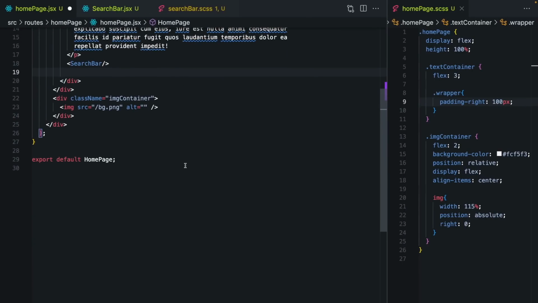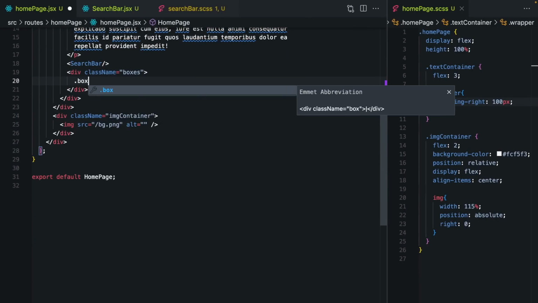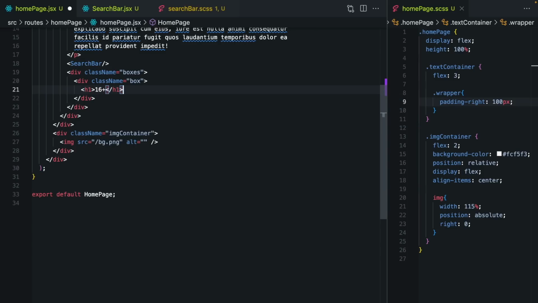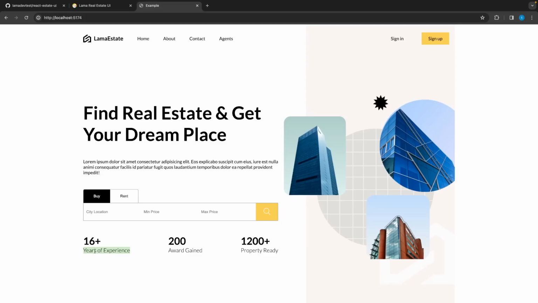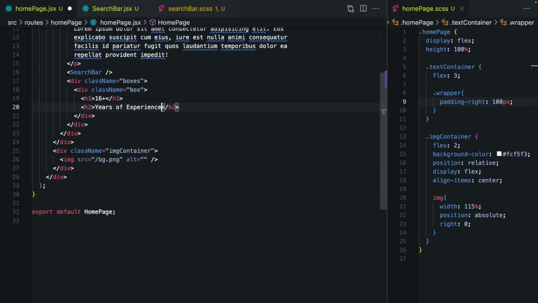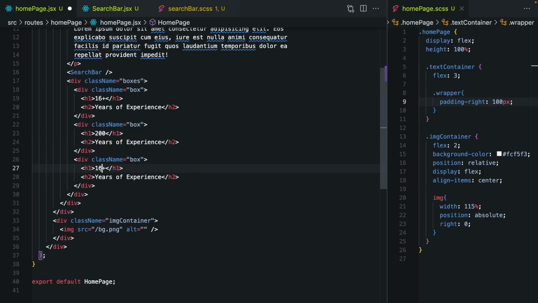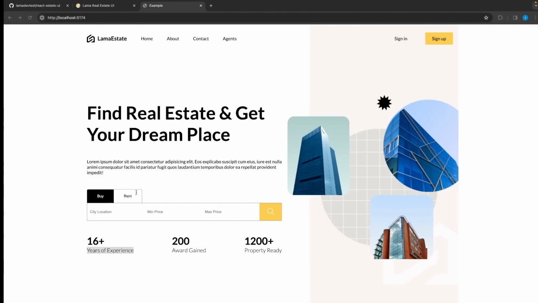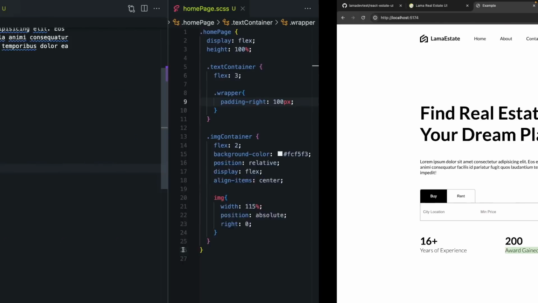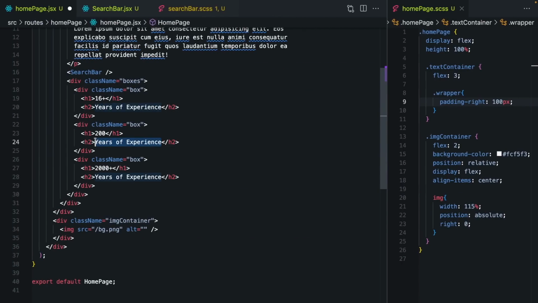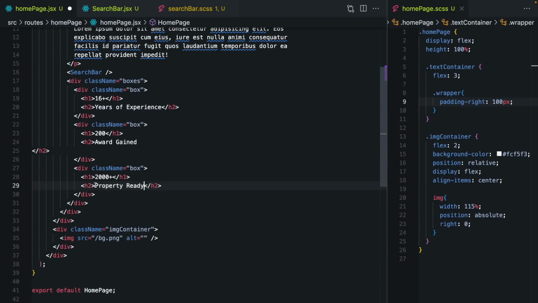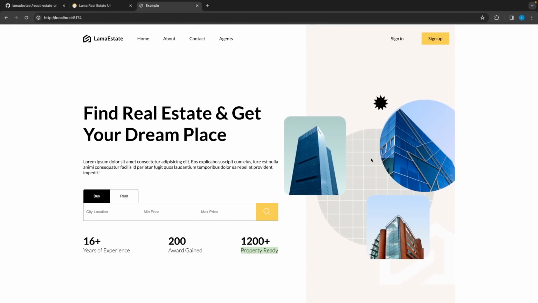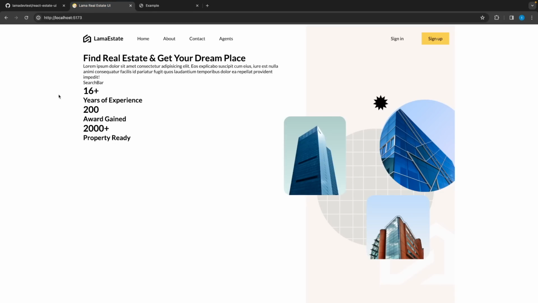So let's create here a div. And each individual box, h1 tag, let's say h2, and it's gonna be years of experience. I'm gonna duplicate this. Award gained. And this text. And that's all, I think. Let's check. Okay, let's give a style.